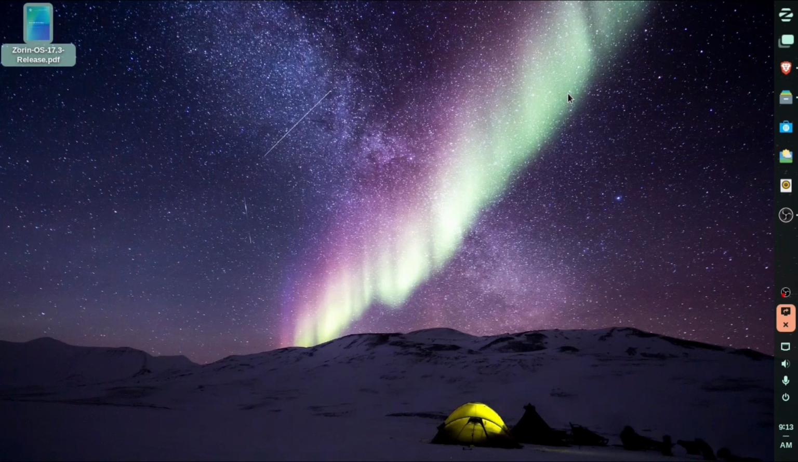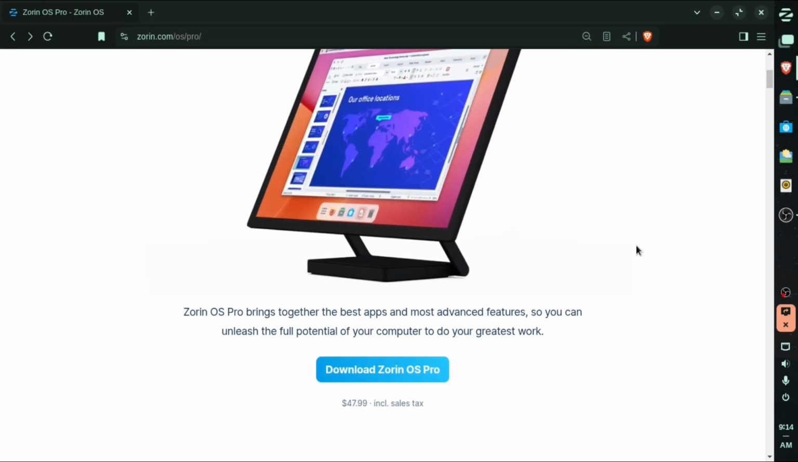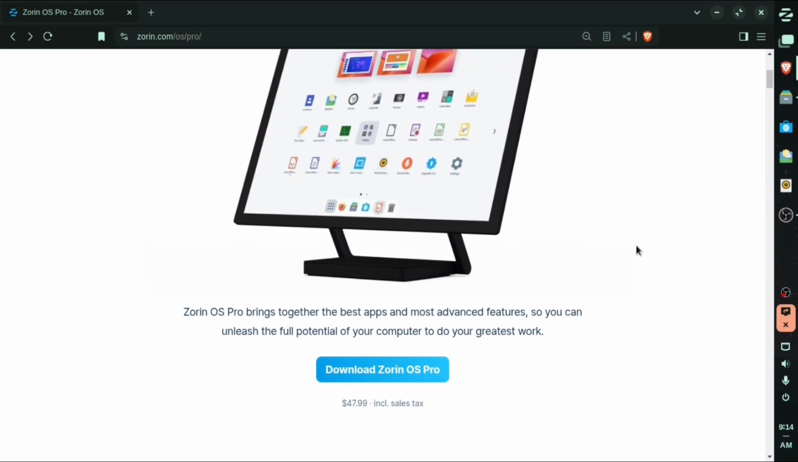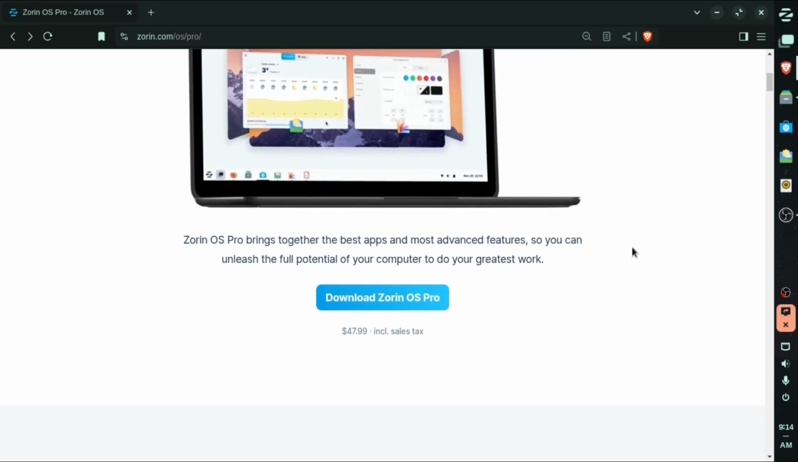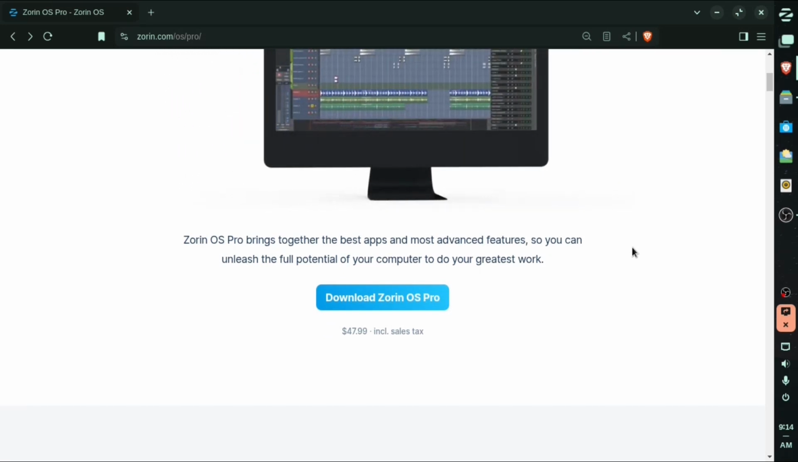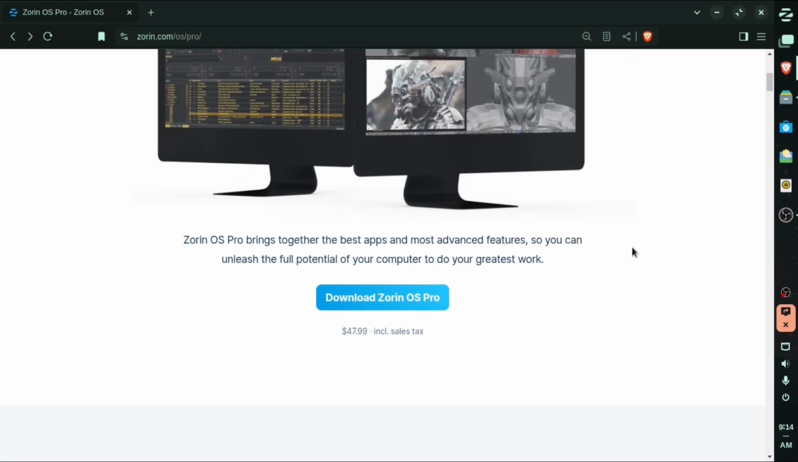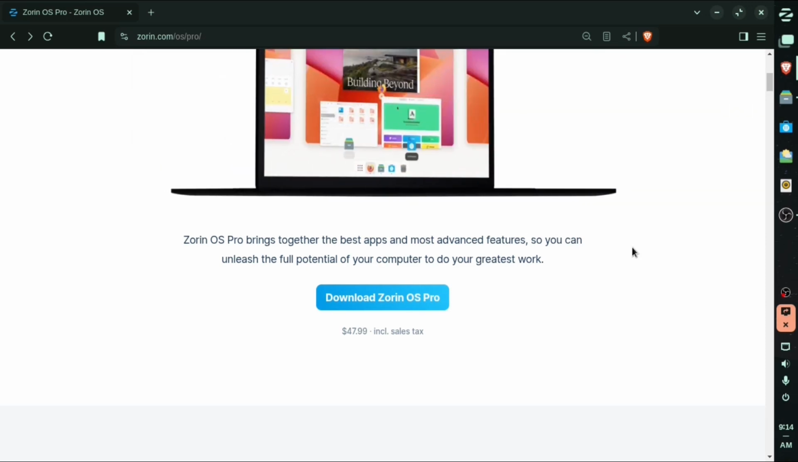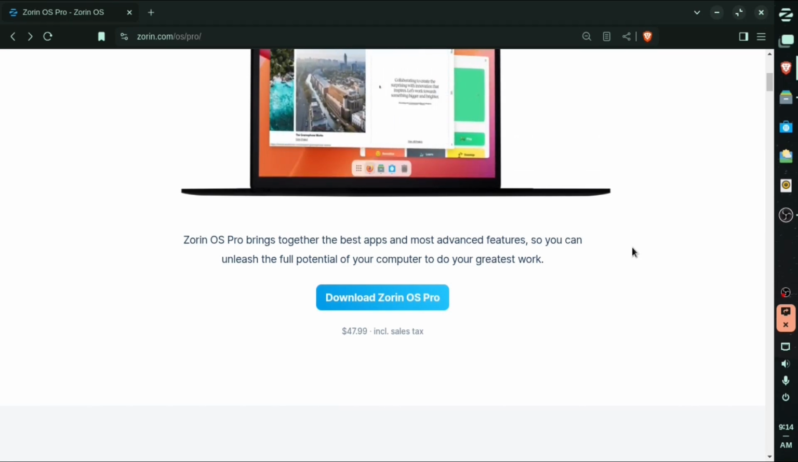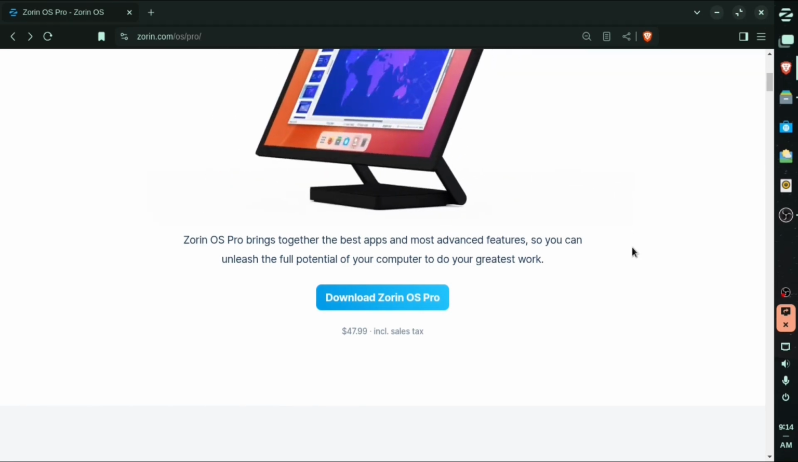And if you are completely new to all this, there are different versions of Zorin OS. There's the Core and the Pro. Again, you can download this from their website. It's $47.99 including tax. Again, if you're not sure, download the Core first. But if you need more, like more desktop environments and the full creativity suite of software, then Zorin OS Pro is for you. They have done all the work for you.